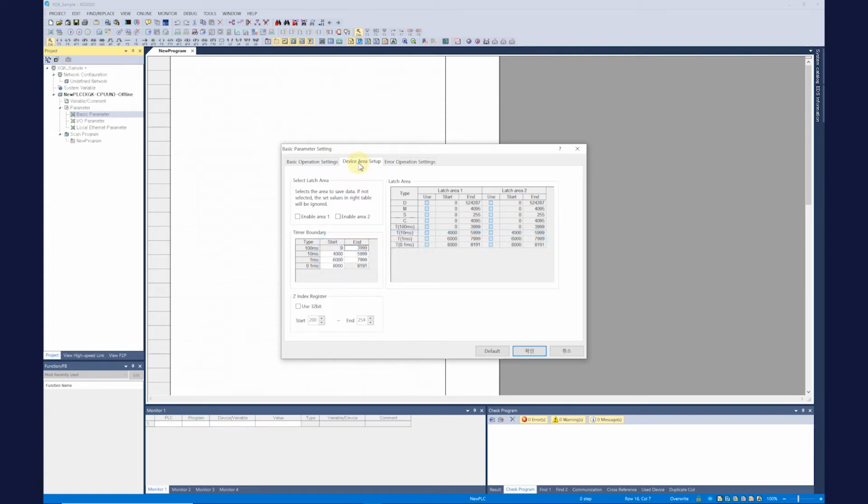In device area setup tab, users can select which latch area to use. There are two latch area available to select and use. Some internal memory can be used as latch area, and the range can be selected on the right-hand side. Latch area 1 and 2 have different conditions to clear and retain.